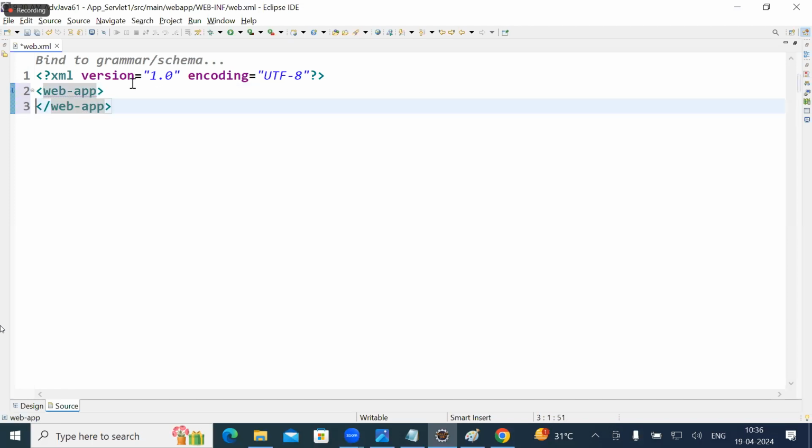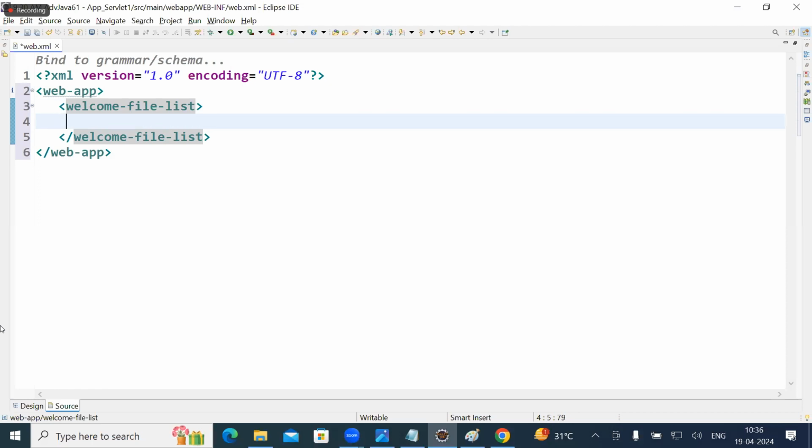In this web-app, I am writing welcome-file-list. Here I am writing welcome-file. Welcome file is what now? Input.html means my application home page is input.html. If a single spelling mistake is there, it will not run. If a space is there also, it will not run.